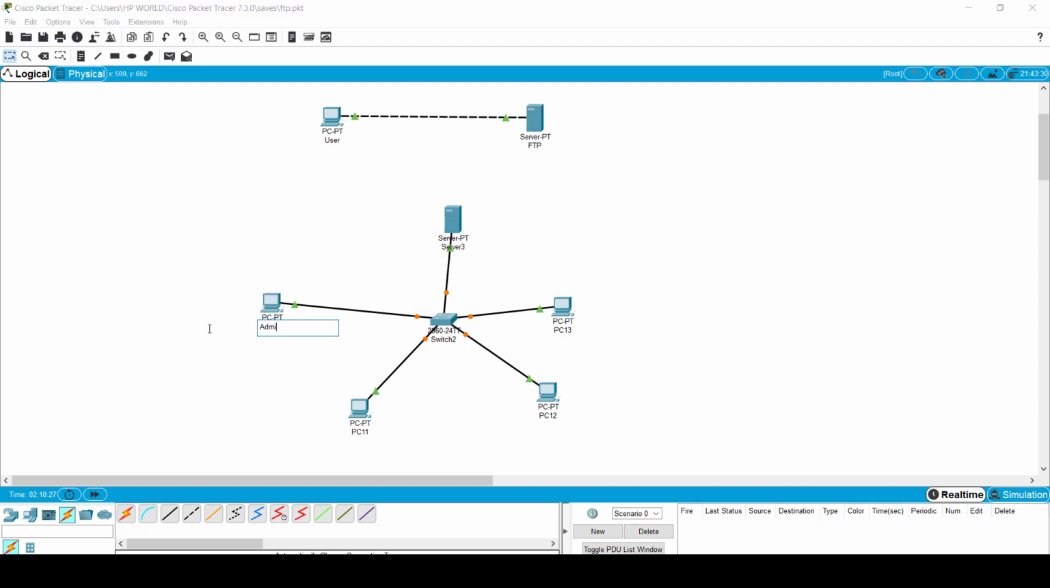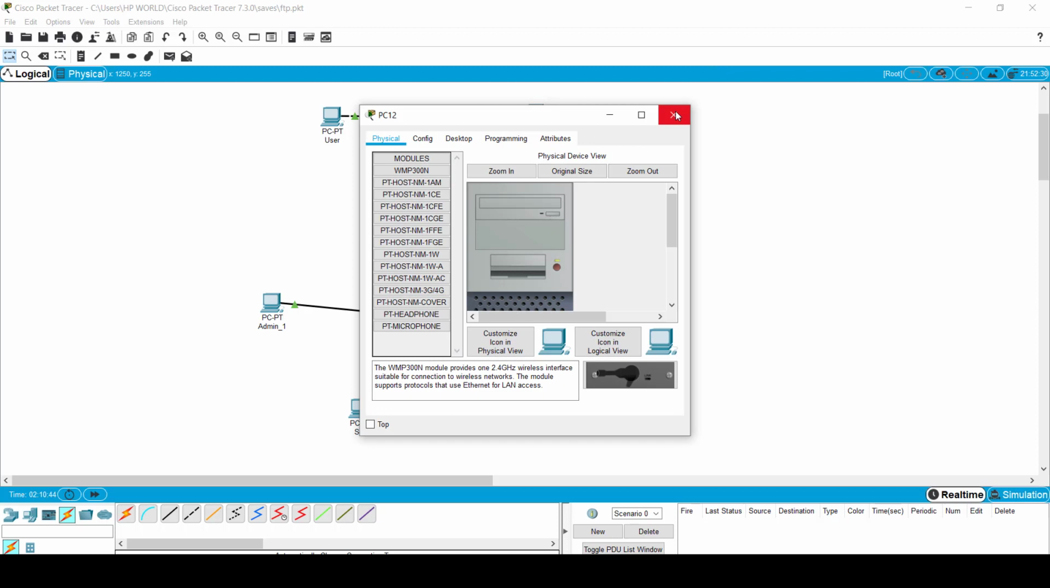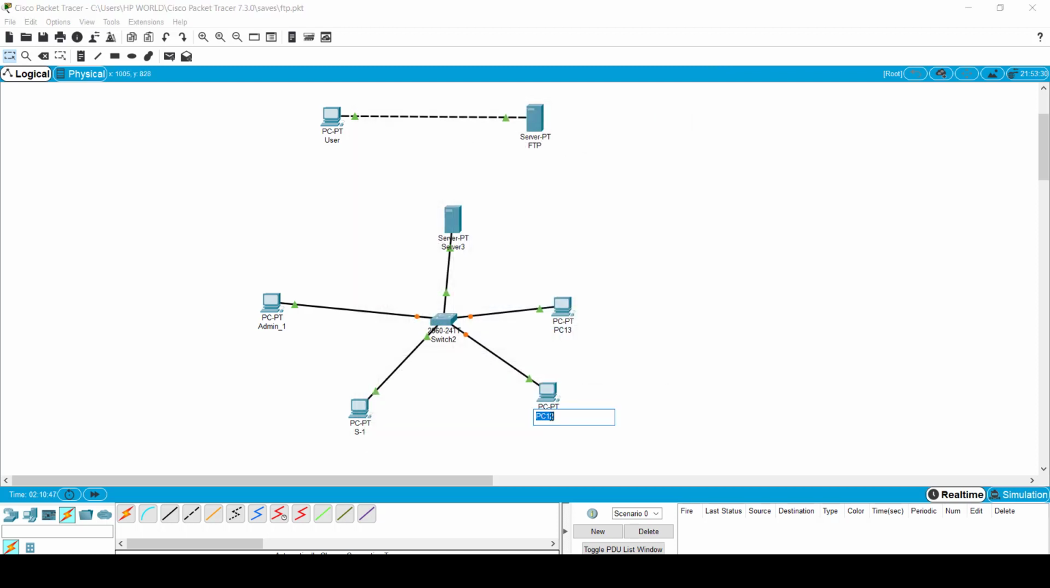Let me change the name. This is admin. I think admin is already assigned here, so admin underscore one, right? Student one. Oh, sorry. Yes, this is student one. And over here we have a faculty. And here also we have a faculty, right?